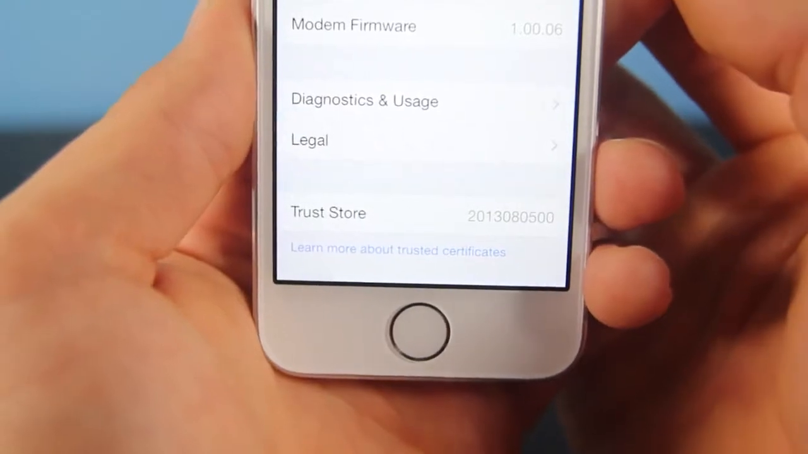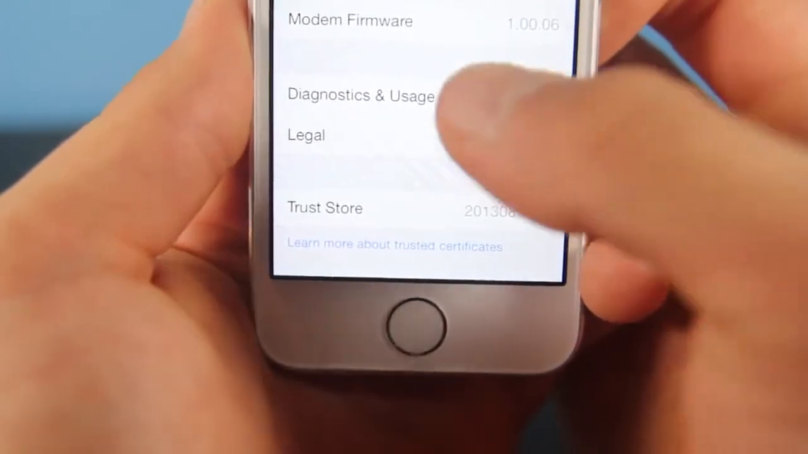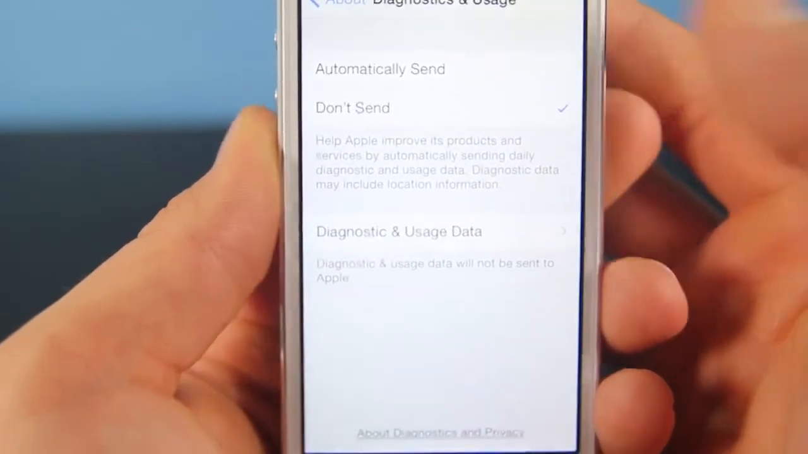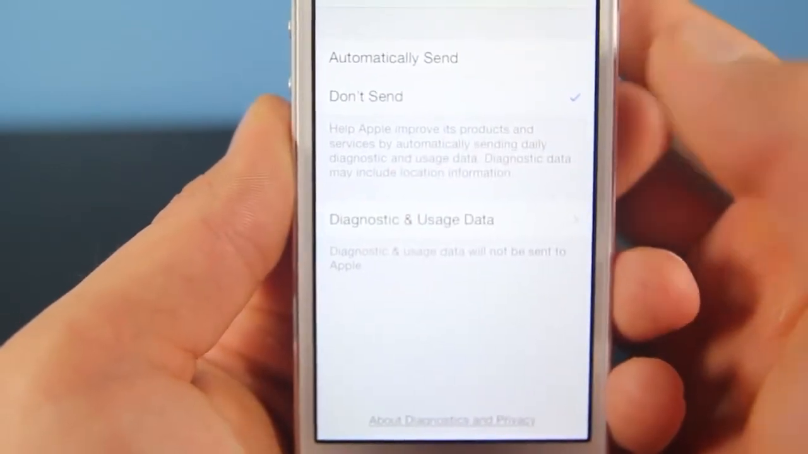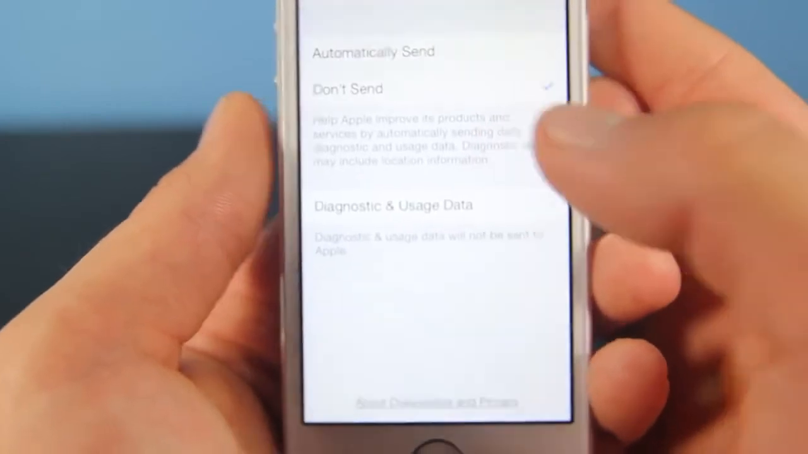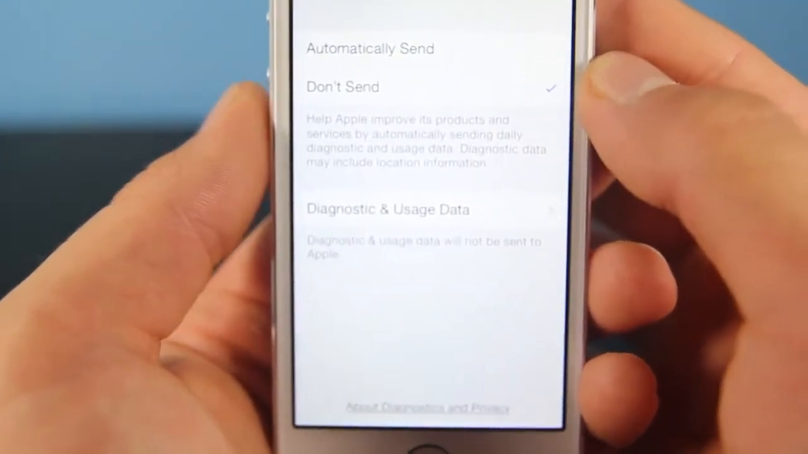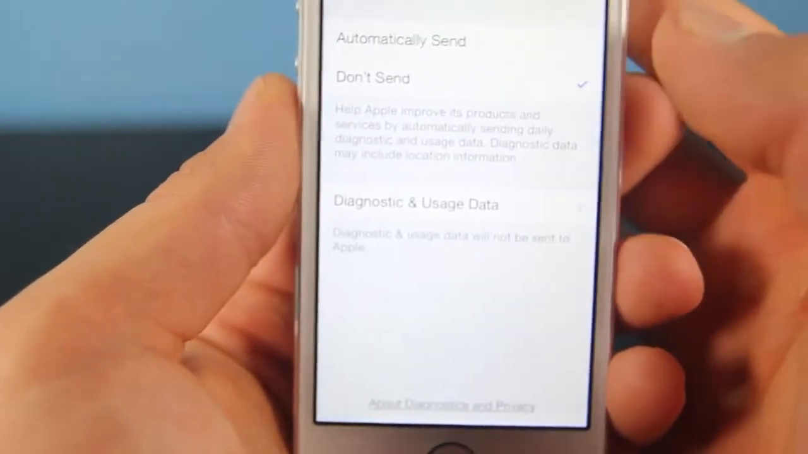And just a couple last ones. If you guys go into General, About, and scroll down to Diagnostics and Usage and select Don't Send, this will actually prevent battery loss as well, in a very small amount though, because if your device is crashing, it's constantly taking that info and uploading it to Apple, which is using battery life in the background.